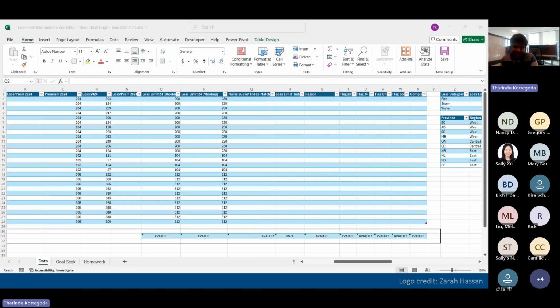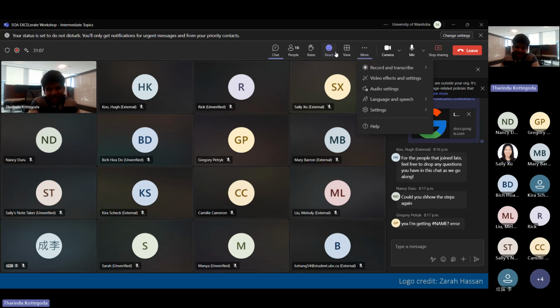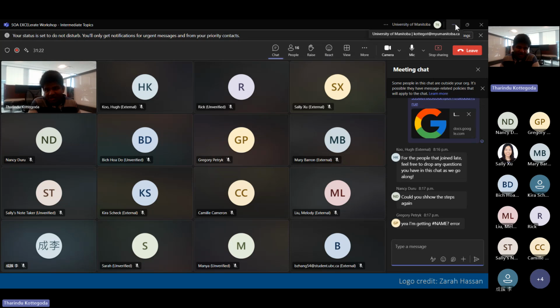Did anyone have questions about VLOOKUP? Was anyone having trouble with it? If you are, please put it in chat. If you got VLOOKUP, can you react, like give a thumbs up or a heart or clap or something? Thanks. Got a couple people. That's good. Again, if you're having trouble, put it in chat, and otherwise I'll go on to index match.